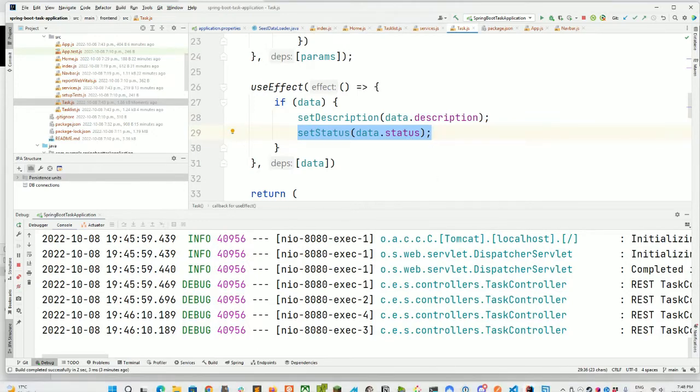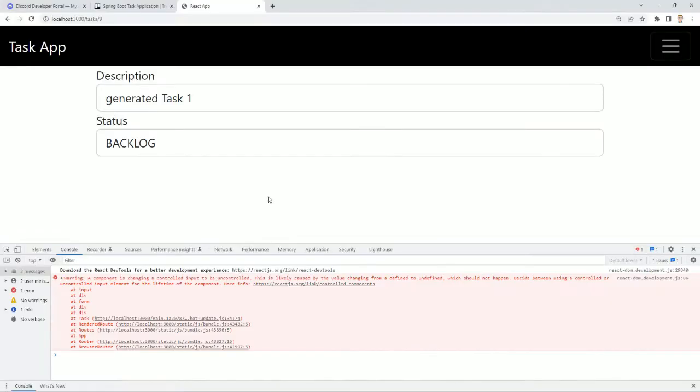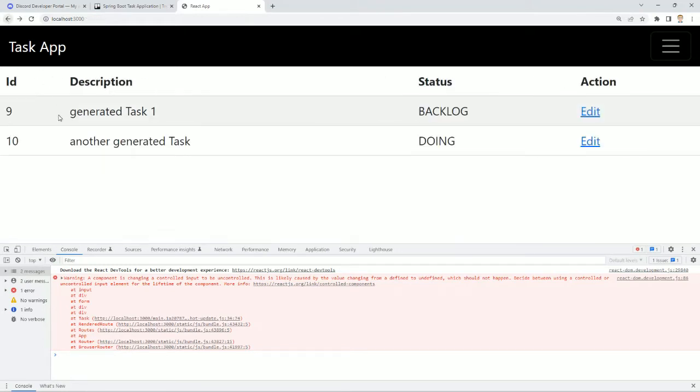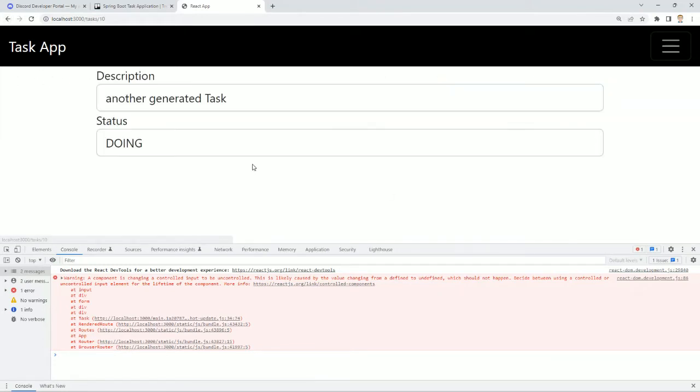So let's go back to our browser. And now we see our proper description and status for this task. Let's go back to the home page and click edit for the other one. And we see our status being updated and our description being updated. Let's put a submit button there so that we can submit the data back to the server whenever we want to create a new one or update an existing task.